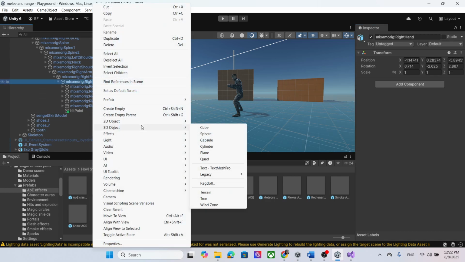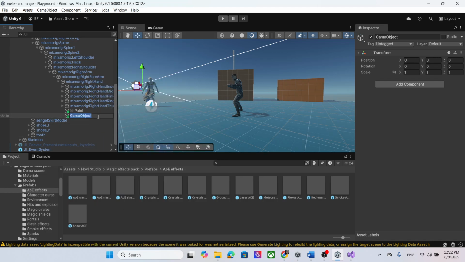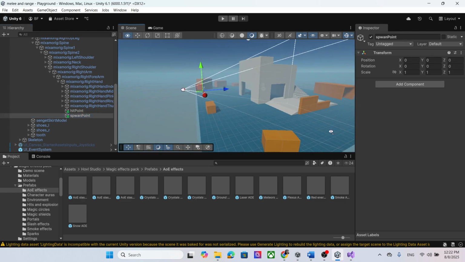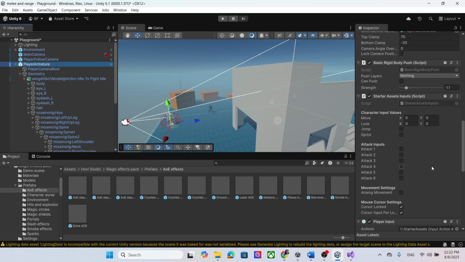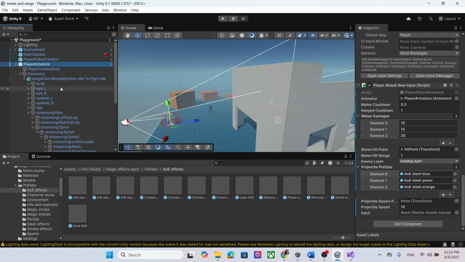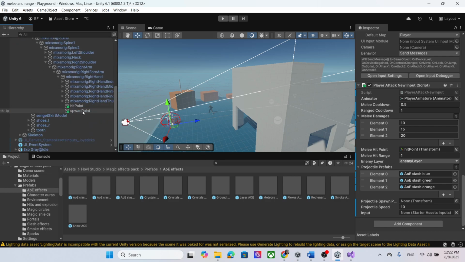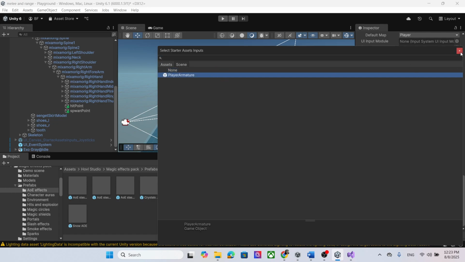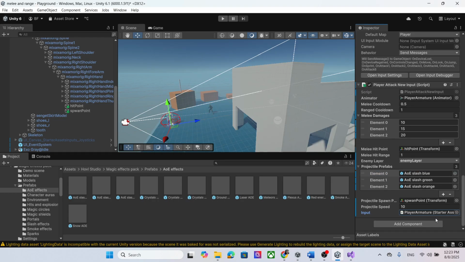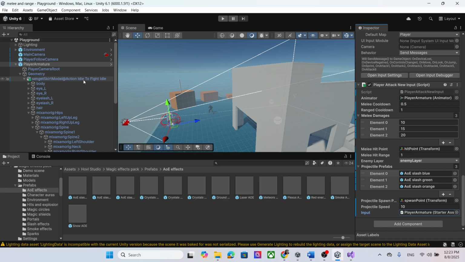So start from the head of the character or whatever. So this one is the spawn point for the particle effects. Okay, so you can put it a bit in front of your character. So spawn from here. Okay, so for your player armature, you can spawn from the hand as well, depends on your project. So this import is about our starter asset. So we just use the player armature here.